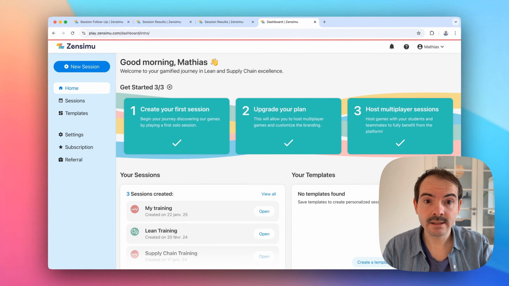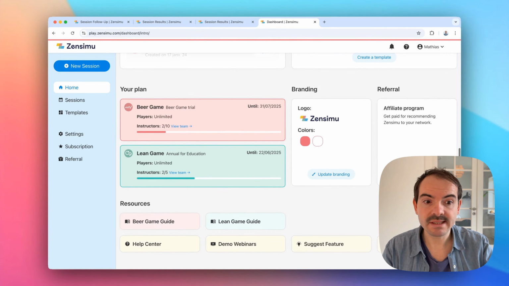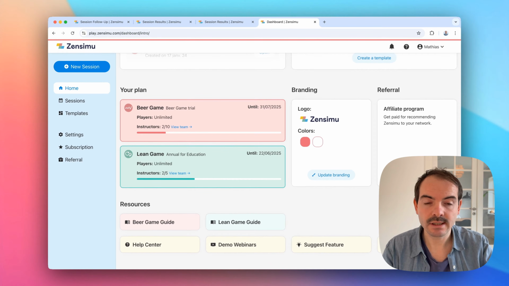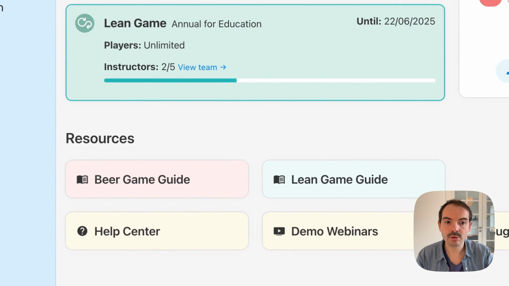To get started, I invite you to create a session and play against the computer. For more tips on how to host sessions, you can have a look at our instructor guides.